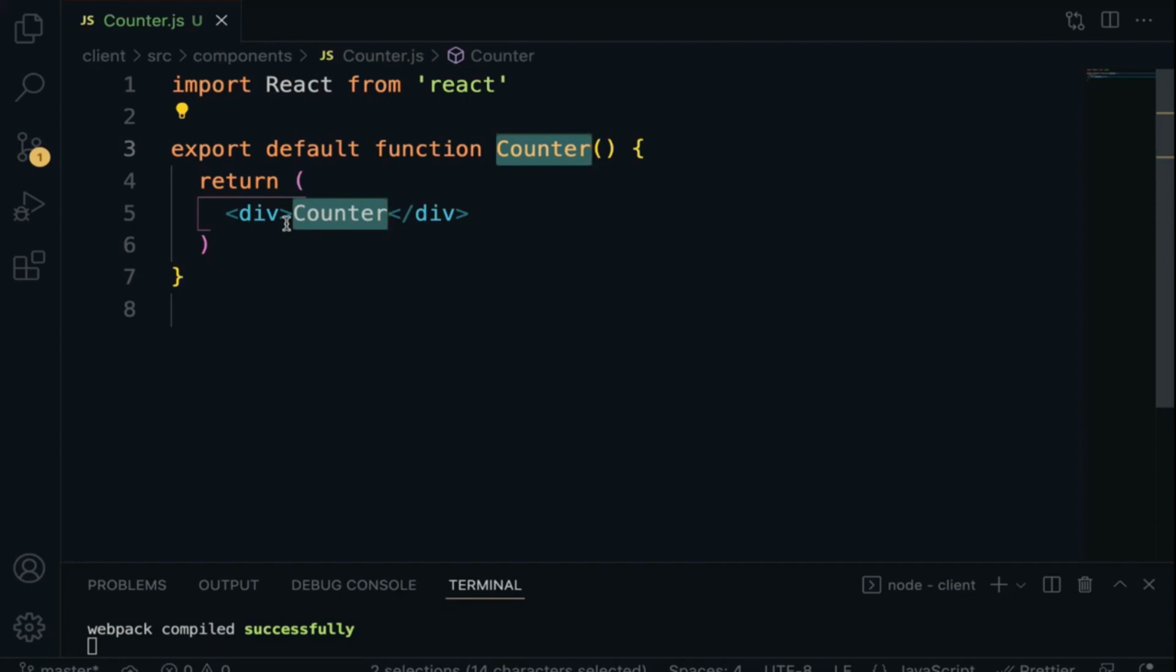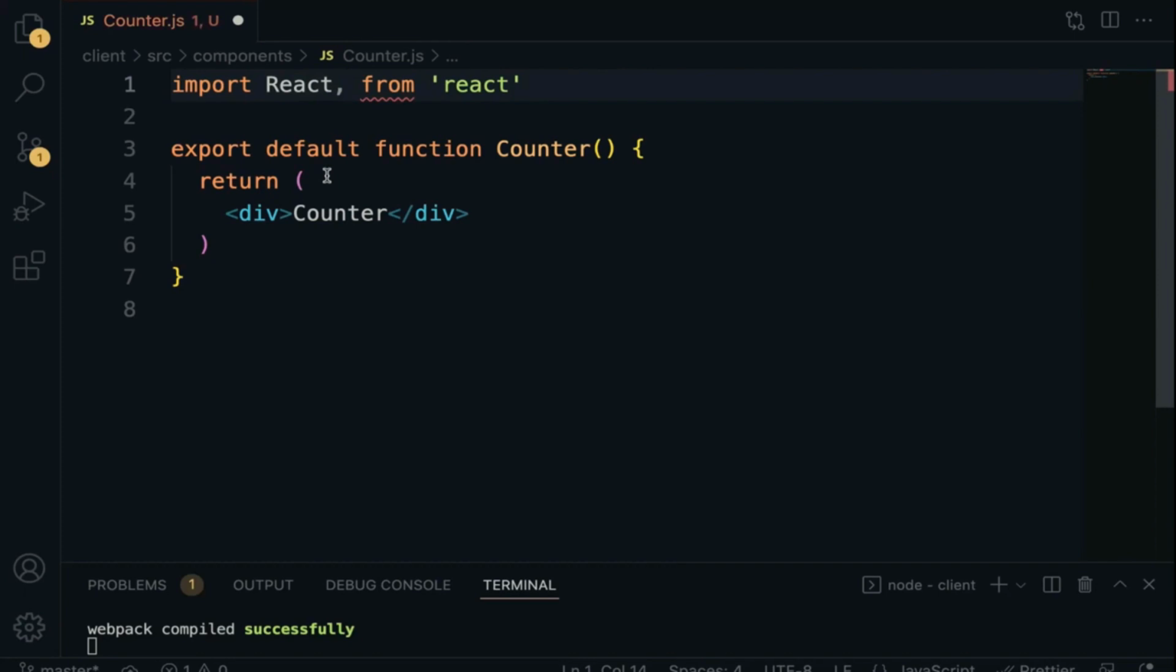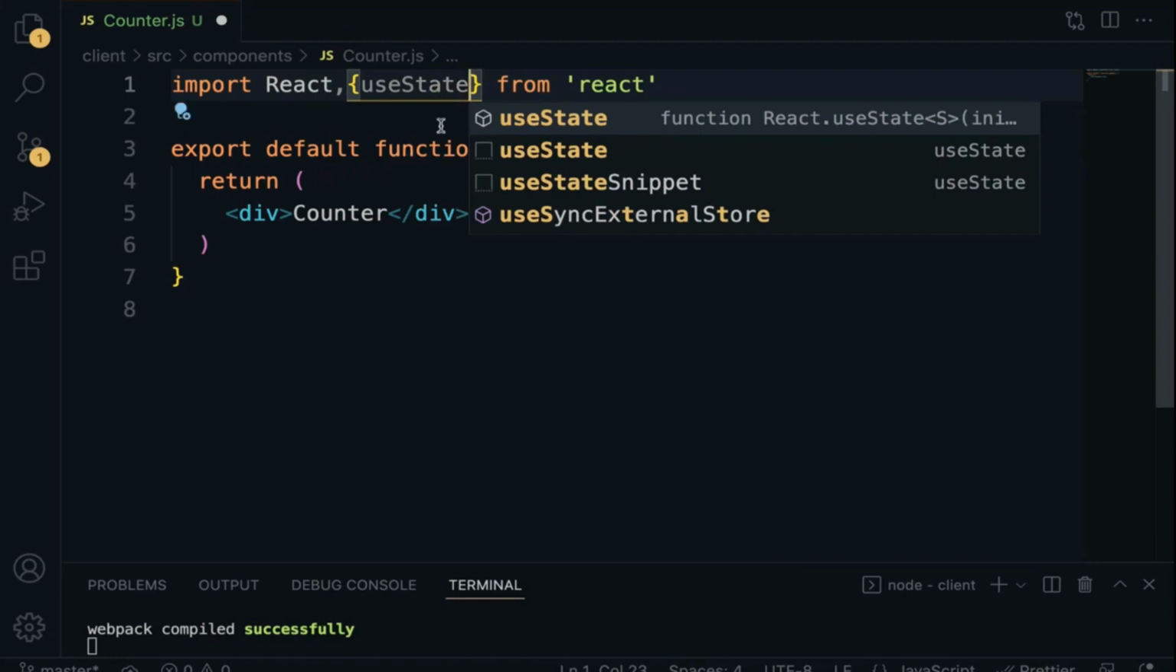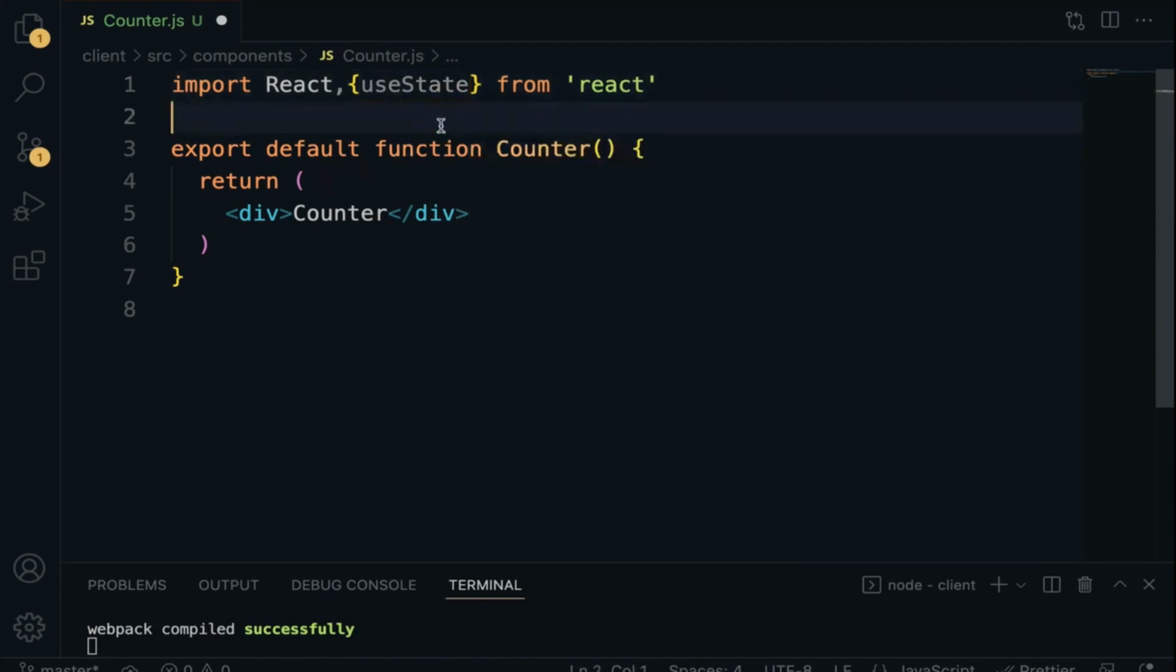To proceed, first, we have to import the useState hook at the top. Come here, place a comma right here, open and close curly brackets, and I'm going to do useState, just like this. Okay, the useState hook is a special function, right? So we have to invoke it.